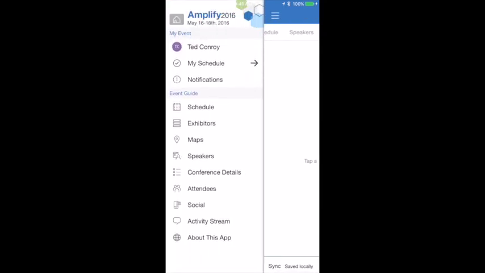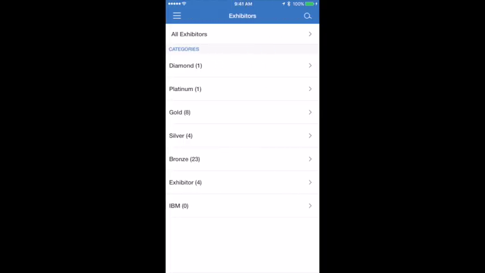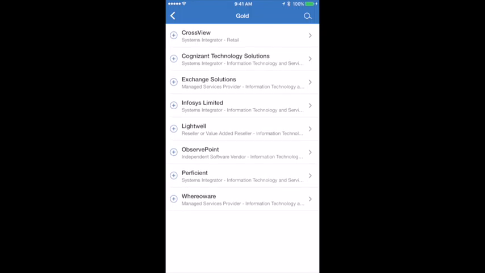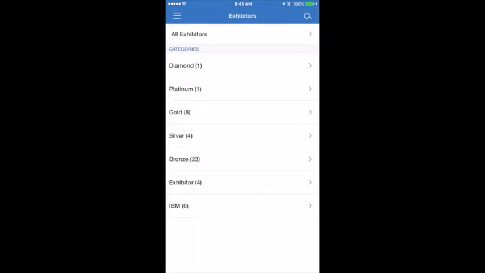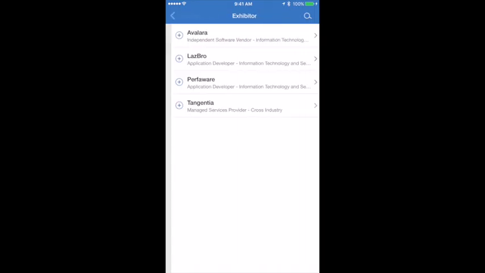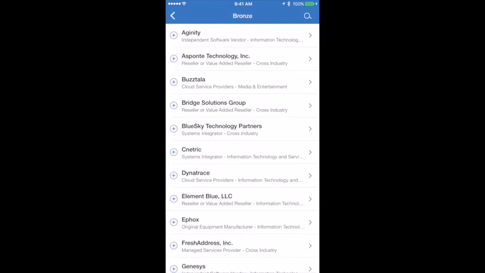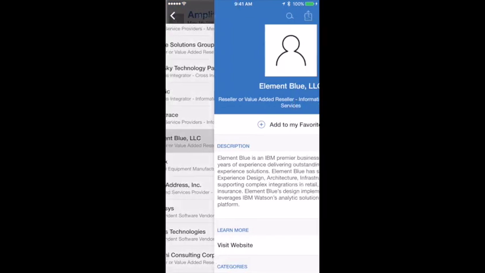So with that being said, we'll go into the exhibitor records. All of our exhibitors are located right in this exhibitor area, sorted by level. You'll notice we don't have IBMers yet, but we are working on putting them in right now. So any of the business partner exhibitors are currently available.